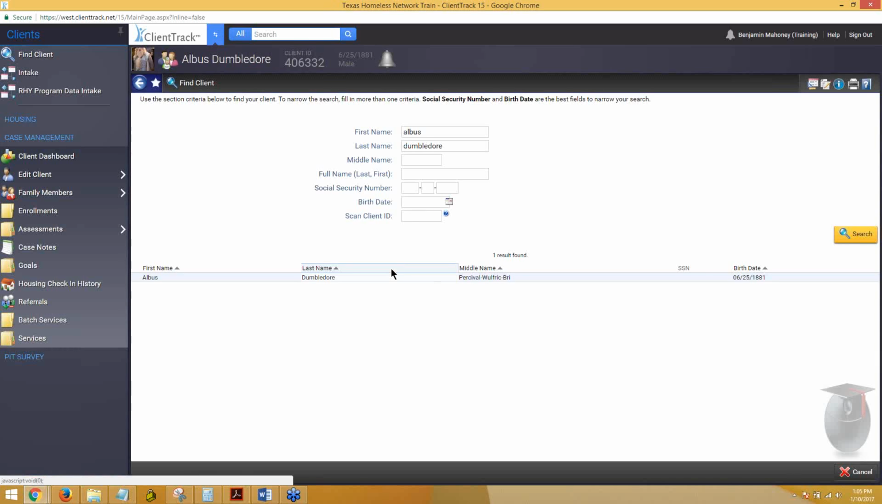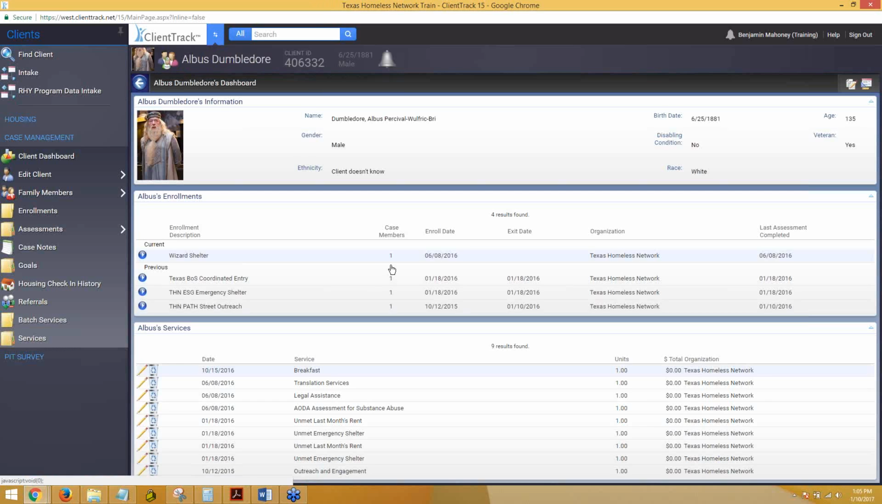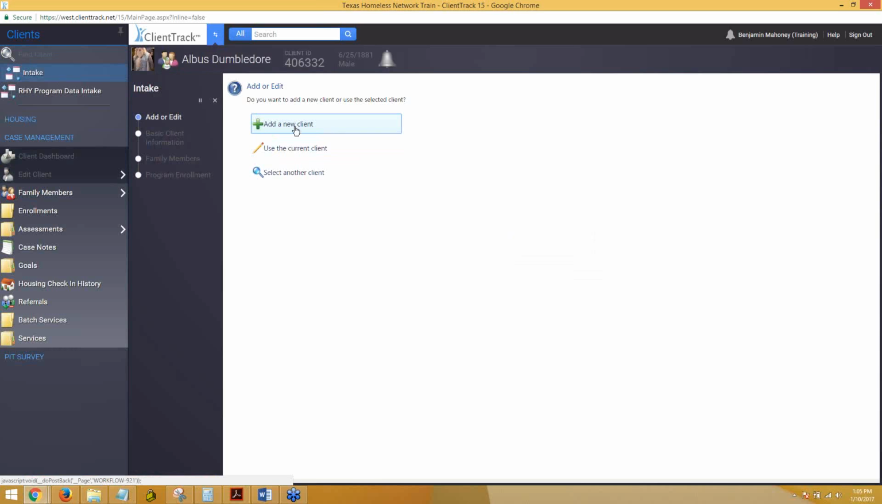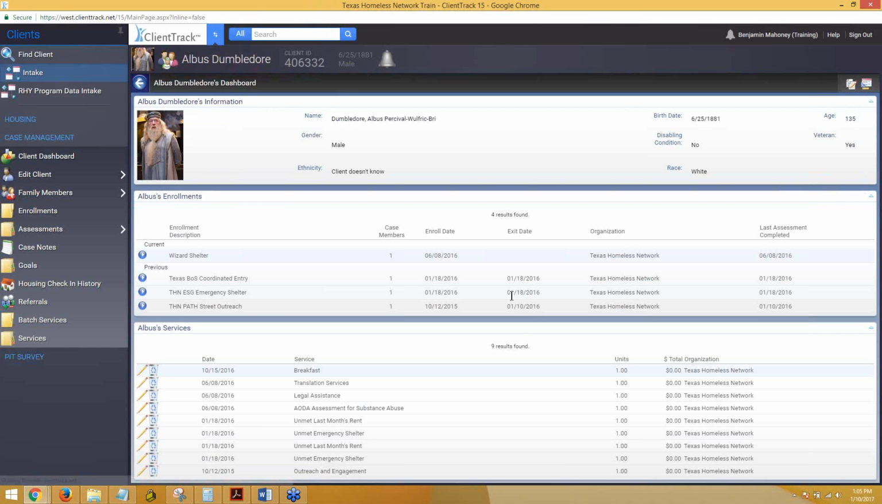If you're working with a new client, somebody who isn't already in the HMIS, what you'll need to do is go to the top left and do an intake, like you'd be doing a normal intake for a normal new client. And then you want to add a new client, add them and their family before you do the PIT survey. So they do need to be enrolled and added into the system, both the head of household and the family.